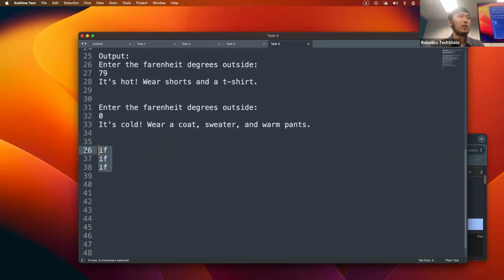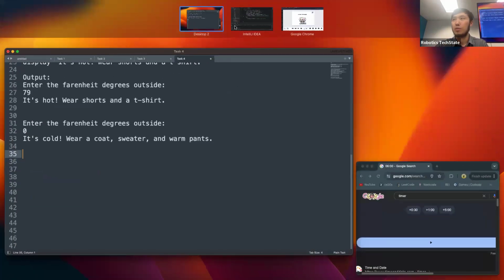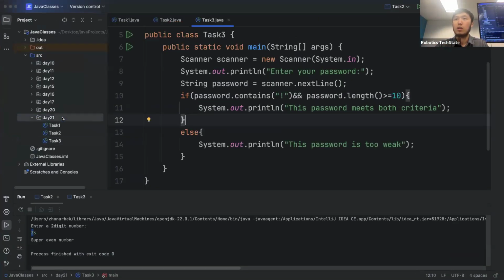Did you use this way, Clara J? If. How about you? Did you use the same way? If. All right. How about you, Elita? Did you use if? Okay. So we go to task 4.